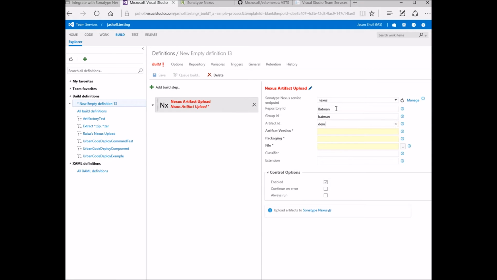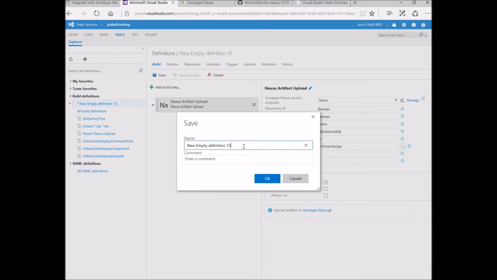My task is going to upload to the existing Batman repository, so I fill in the necessary fields along with the file I wish to upload. Note how a variable is used to version the artifact with the build ID. Finally, I save and queue the build.